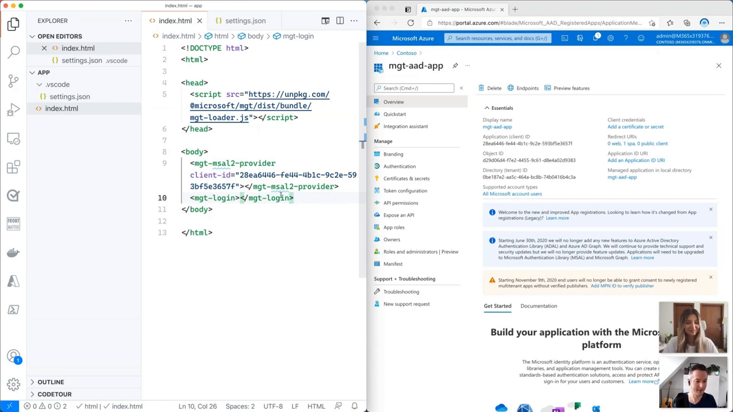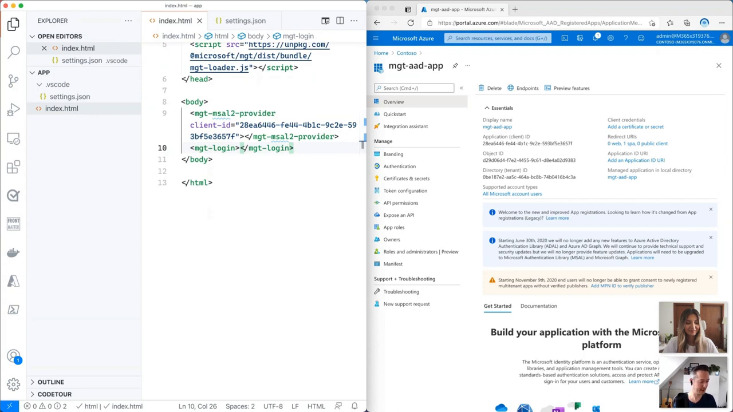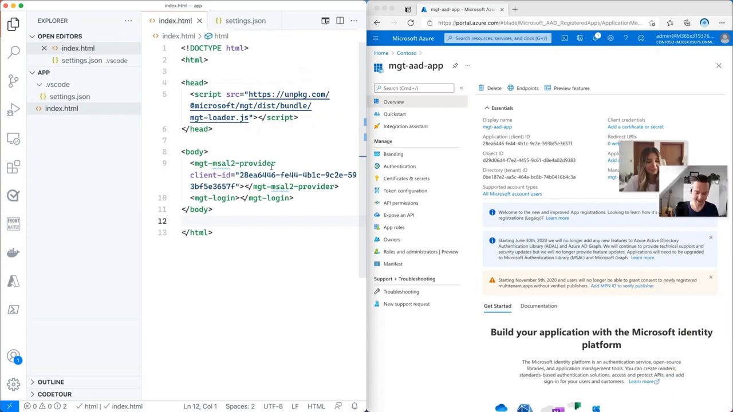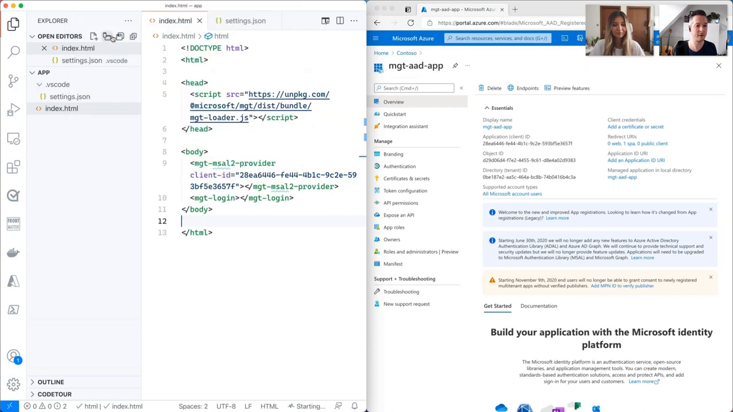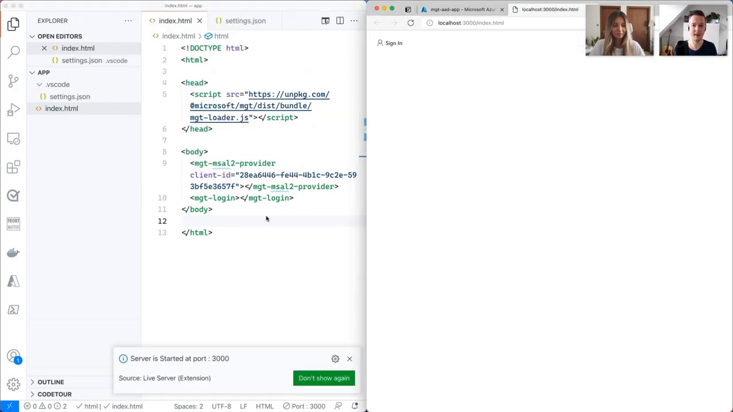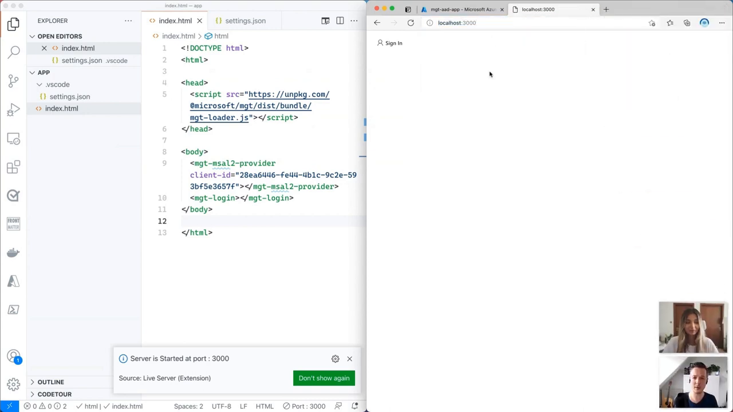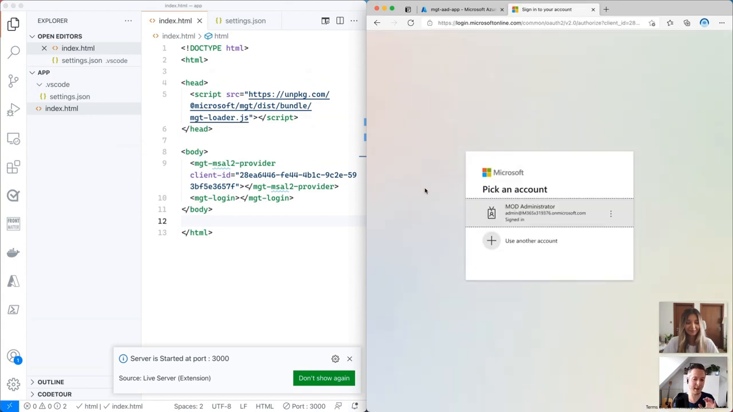Exactly. So I guess that sums it up. Shall we see if it works? If we haven't missed anything? All right. So from the command palette, let's choose Live Server, open with Live Server. And we're seeing it on port 3000. Let's remove the index from the URL. Sign in. The question is, will it work? We should get a pop-up. There you go. So this is the account that we want to use because we were already in Azure. We are already authenticated. So we use the same account to sign into our app.